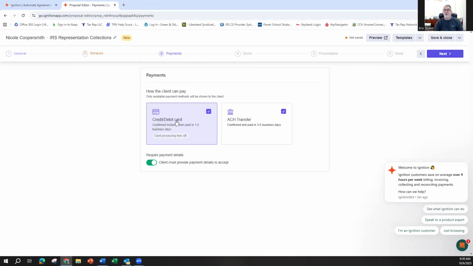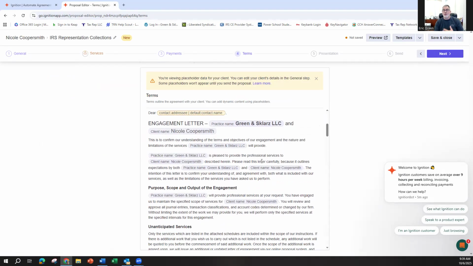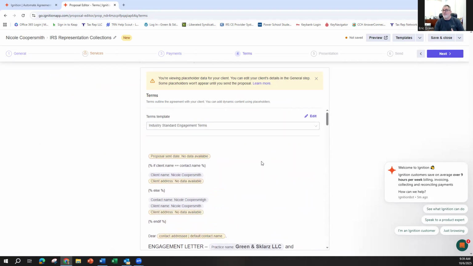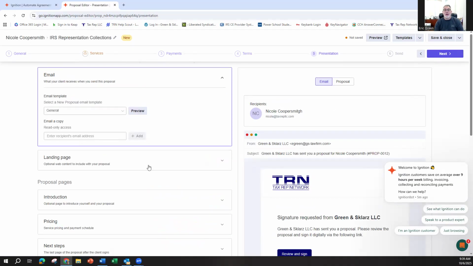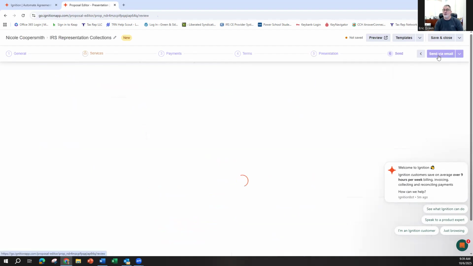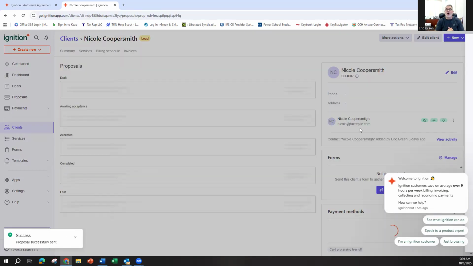Next, I'm going to allow her to pay through either credit card or ACH transfer. No problem there. I'm going to use all of the standard language that I already have in my letters. There, I'm going to hit next. And looks to me like we're ready to go. Review and sign. Green and Sklar is next, and send via email. Done.